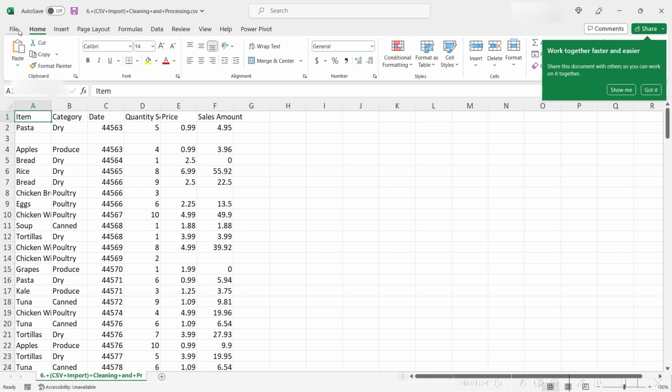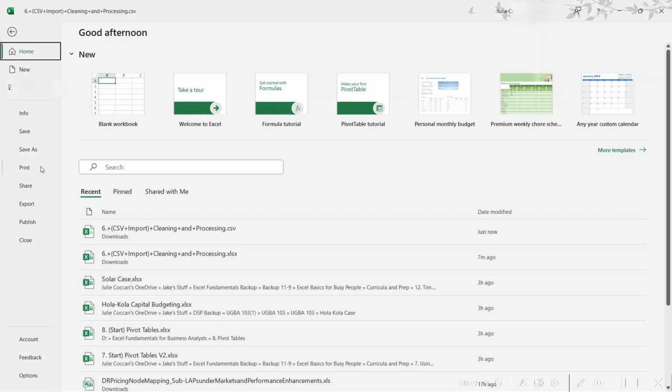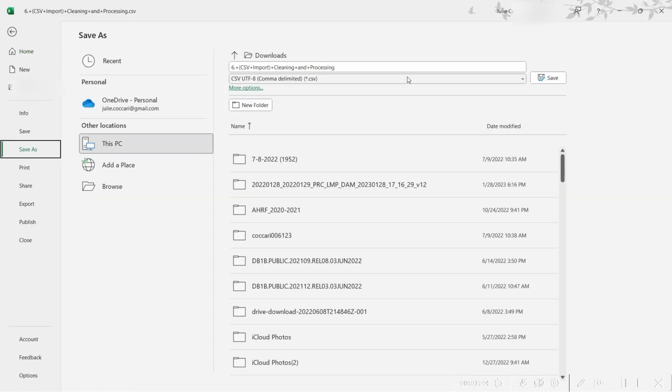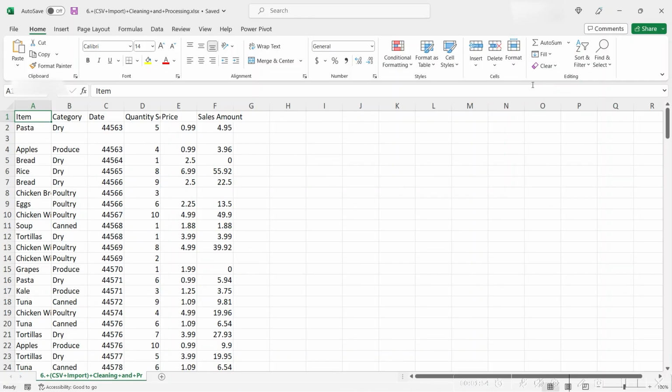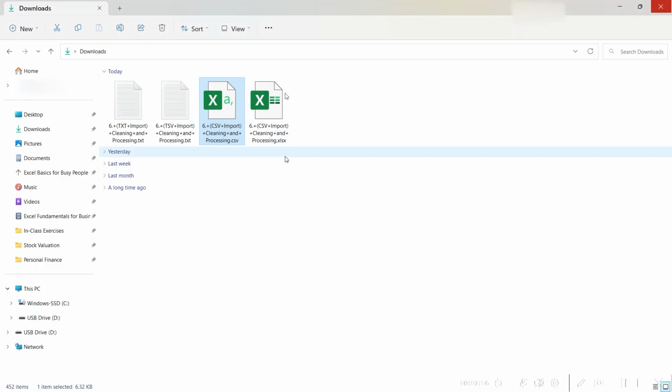However, I need to take one more step before using this in Excel. I need to switch it to an Excel file type because with the .csv file type, I don't have the full functionality of Excel. So to do this, I go to File, Save As, and then use this drop-down menu to choose Excel Workbook .xlsx, which is the correct ending for an Excel workbook. Click it, and then click Save. And now if we return to our downloads, we see that the .xlsx file has been added in here.